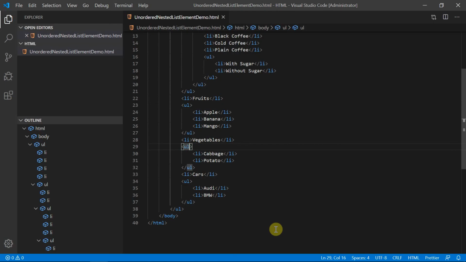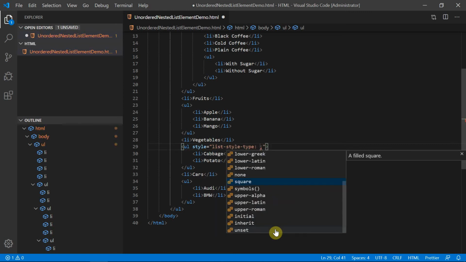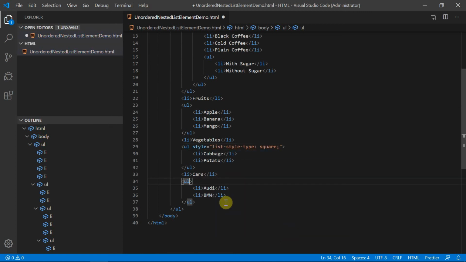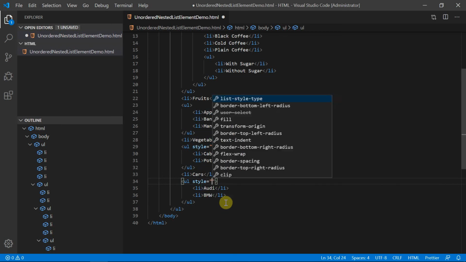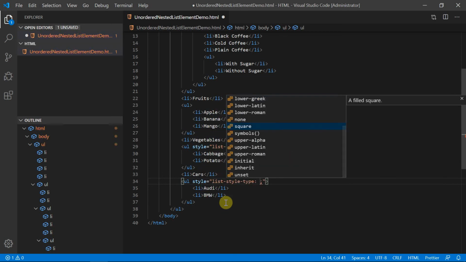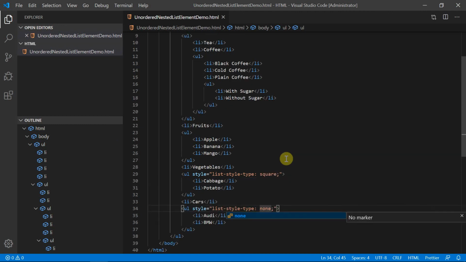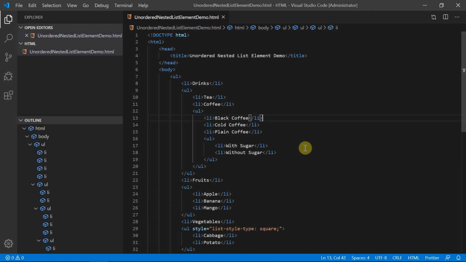So here in this unordered list element, we have to specify the style attribute property with the type as square. And likewise for the unordered list element which contains Audi and BMW, we have to set the style attribute with the list style type as none. So these are the only changes that we have done. Now save this and let's go into the browser and refresh the browser, and we can see the changes as shown here. That is, the list item marker for cabbage and potato is displayed as square, whereas for the items Audi and BMW there is no list item marker. That is, the list style type property is set to none.